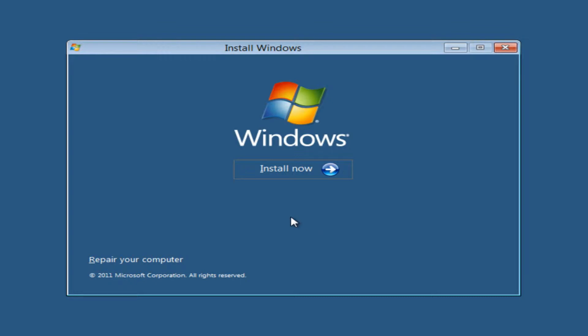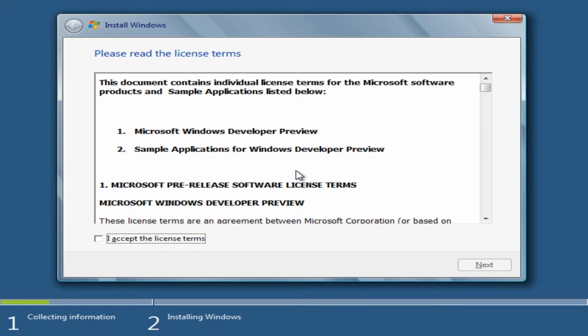If you have a Windows 8 installation and you want to repair it, click here on repair your computer. And if you want to install a fresh new copy of Windows 8 Developer Preview, click on install now. The setup will now start. Accept the license terms if you want to proceed to the next step.